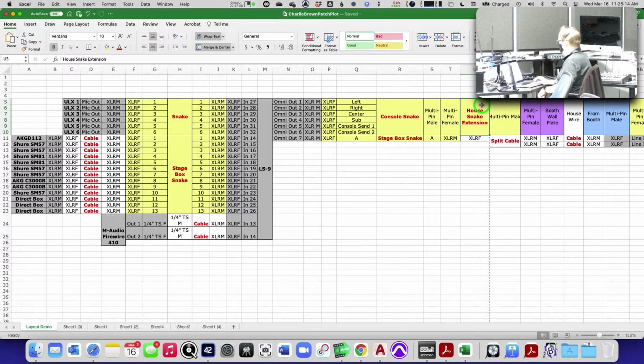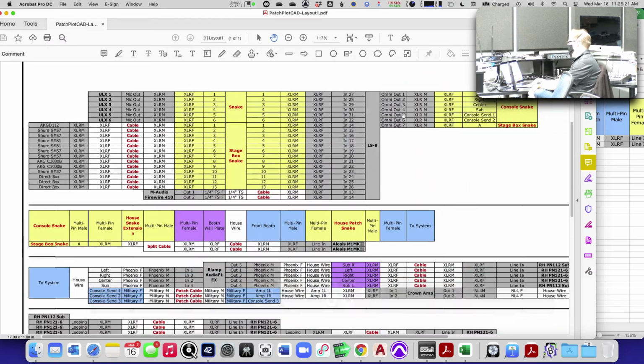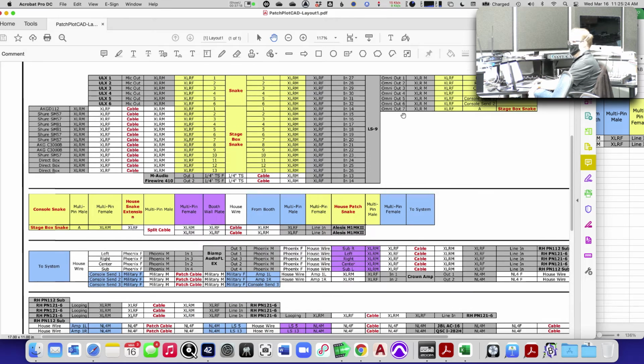Okay, so there's where my page is starting to end. Let me show you what I did here in the CAD layout. What you're going to do is break this thing up into rows. You find a spot where you can break it and start a new row, but you always want to repeat the cell that you ended off with on that new row. So I stopped here on this cell that says console snake and stage box snake, and I repeated it over here so I know where I left off, right?